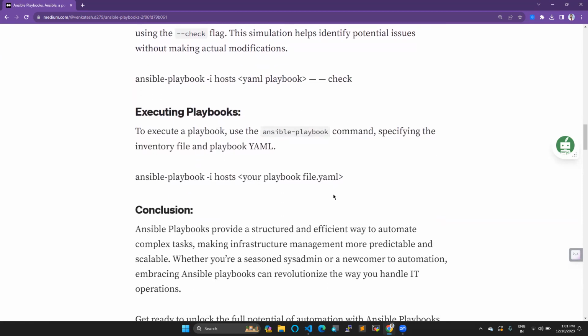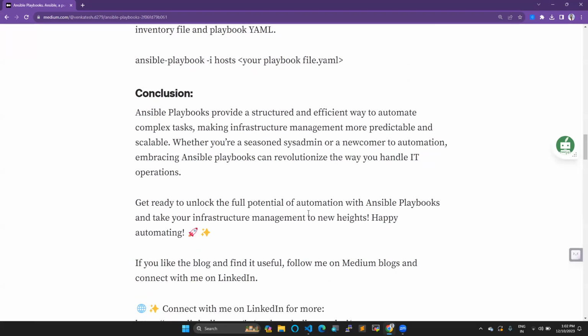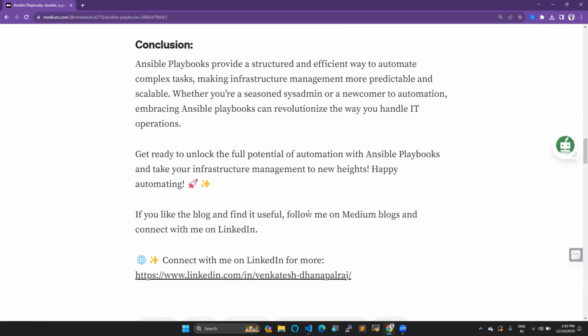And then executing the playbook, which is when you actually run your playbook. This is the command you can use to run your playbook. Finally, Ansible playbooks provide you a structured and efficient way to automate your complex tasks, which can make your infrastructure more predictable and scalable. Whether you are a seasoned system admin or a newcomer to automation, it will be useful for you. Get ready to unlock Ansible for your automation.